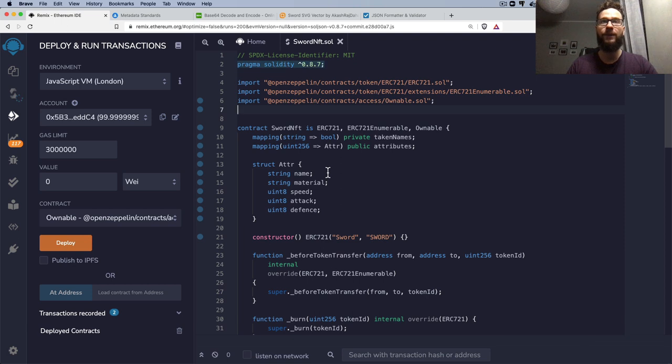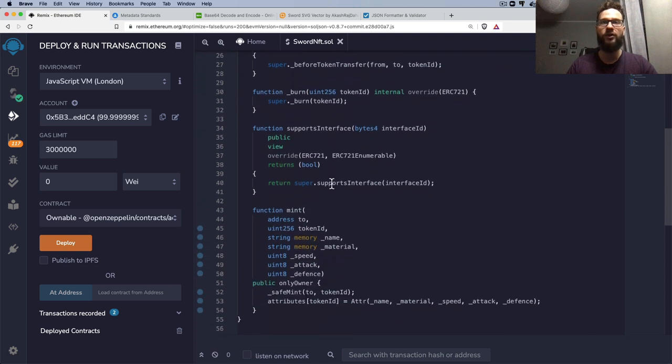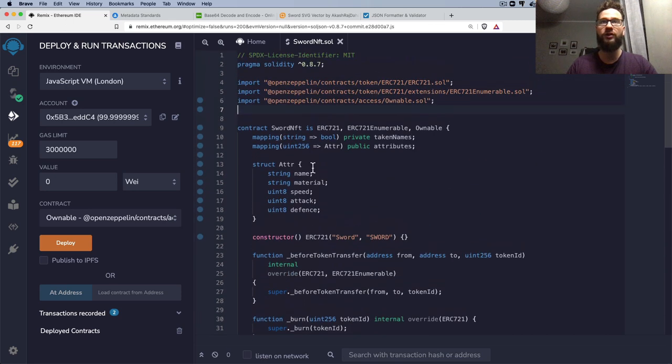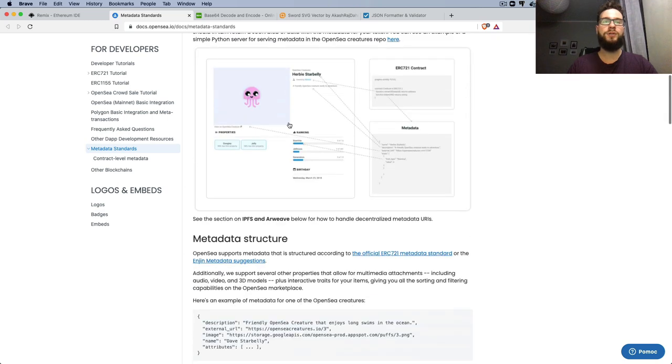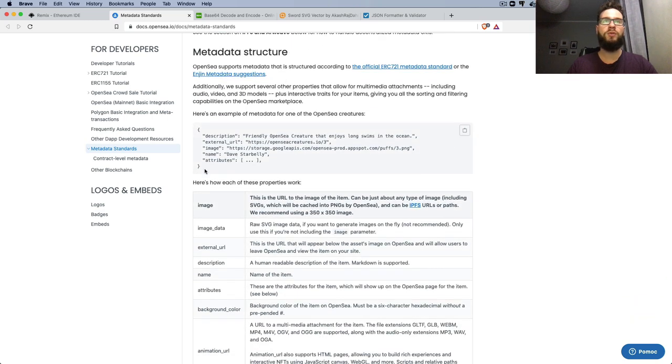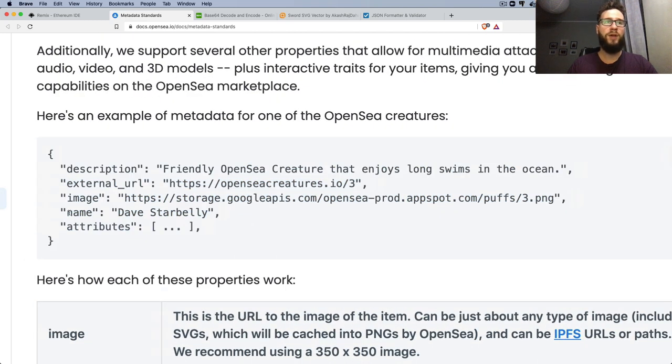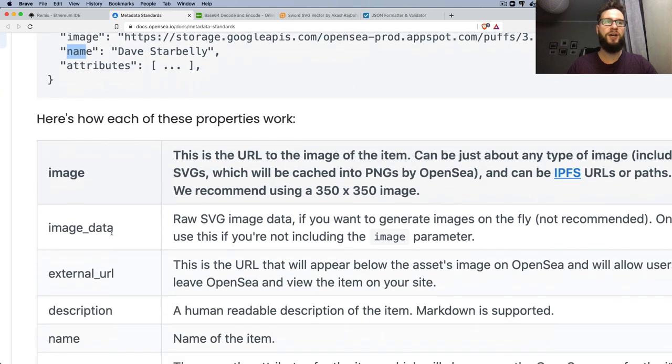We're going to need some more information, because right now we are just minting the token and storing this information on chain. However, it would also be super interesting to generate on the fly a metadata structure that is recognized by OpenSea, because here we can provide information like the name, images, and here we also have image data in which we can just include an SVG image that is generated on the fly.